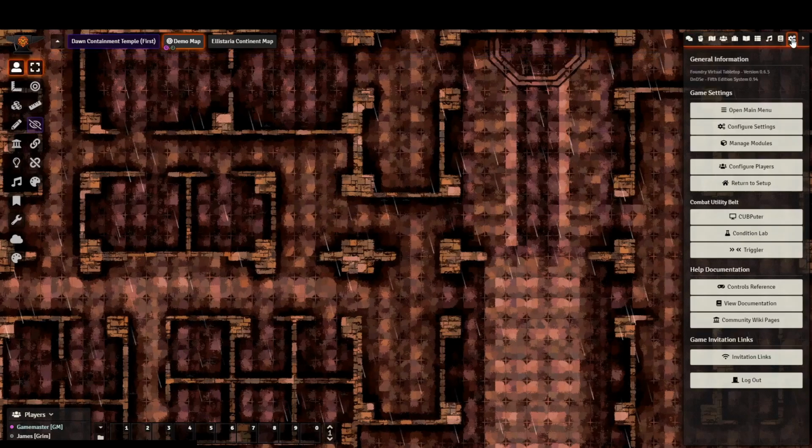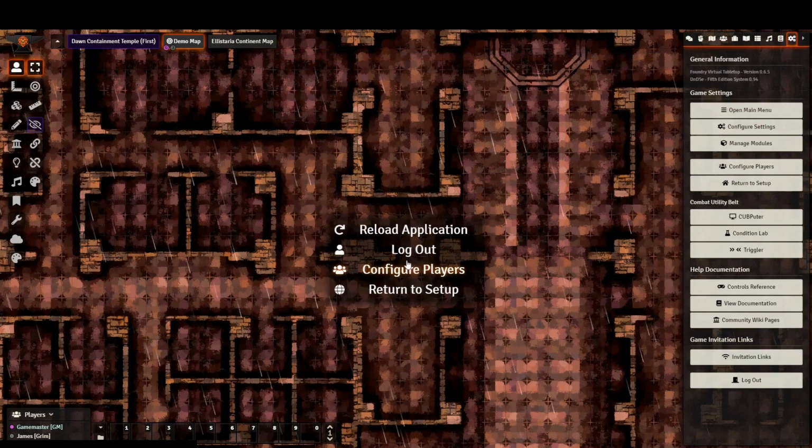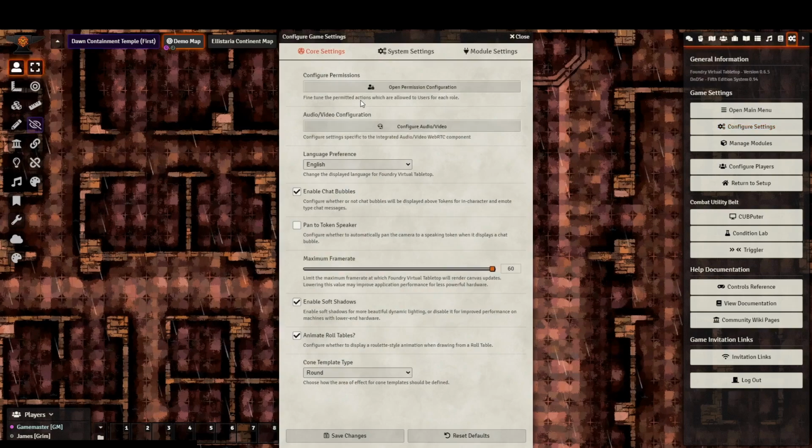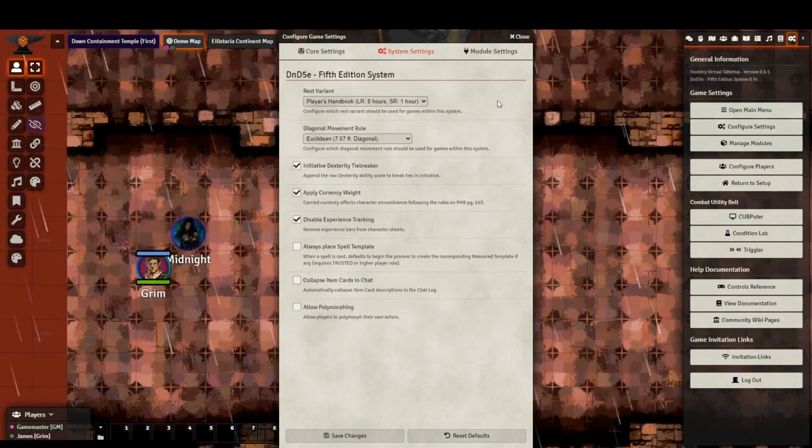All right, back to this. So the main menu just gives you some stuff that you could otherwise do. Press escape to close it. Now, configure settings. Let's go into configure settings. So this is just general Foundry settings. It does random stuff. Some of it's self-explanatory, some of it not. Just showing you where stuff is.